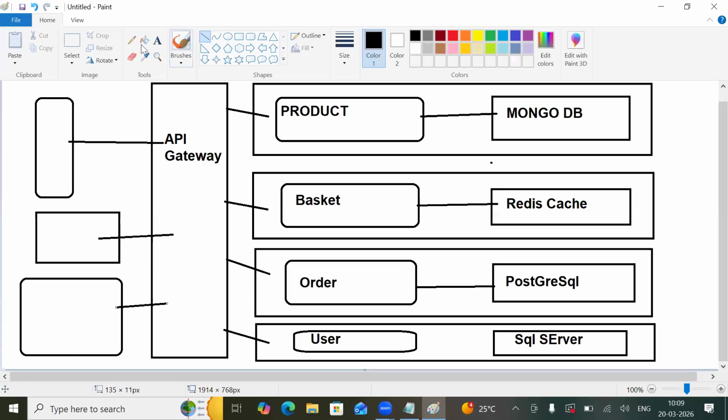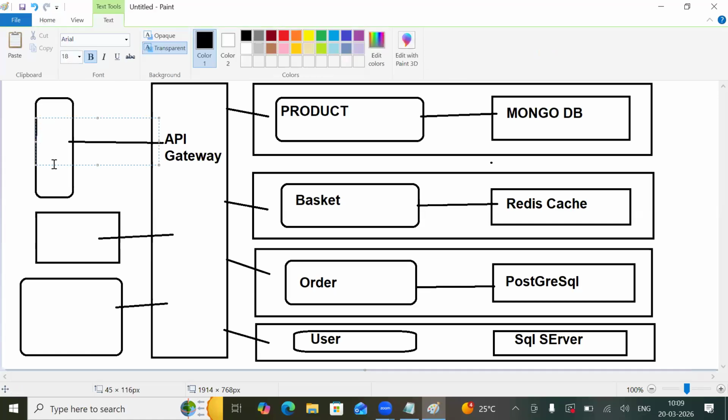Now tell me which one is best. Going with microservice architecture is best, or going with monolithic architecture is better? Microservice architecture. Now you all understand why we people are talking more about microservice architecture? Here I can have a laptop. Clear? Say yes or no. Yes, sir. So this is the reason people are going for microservice architecture.